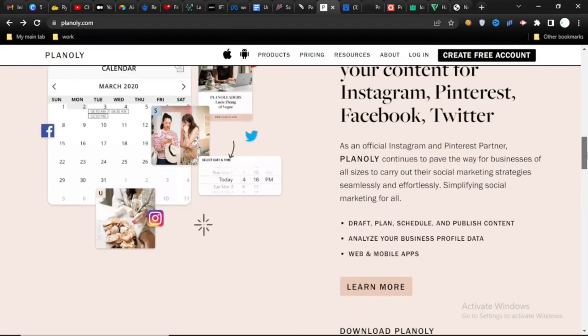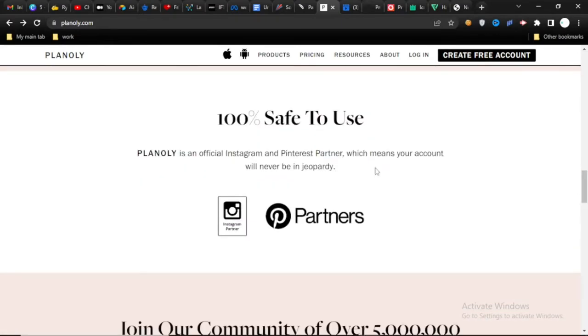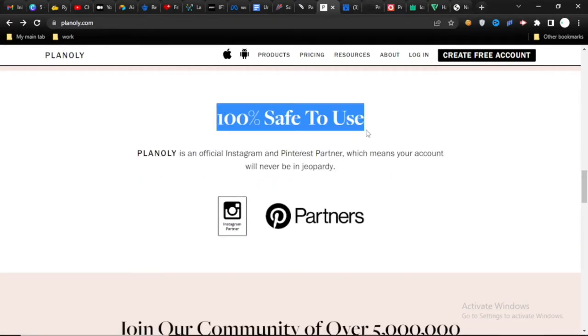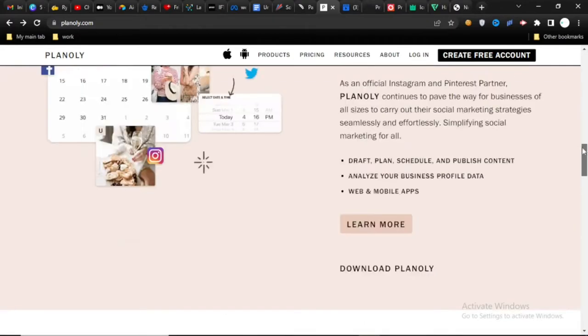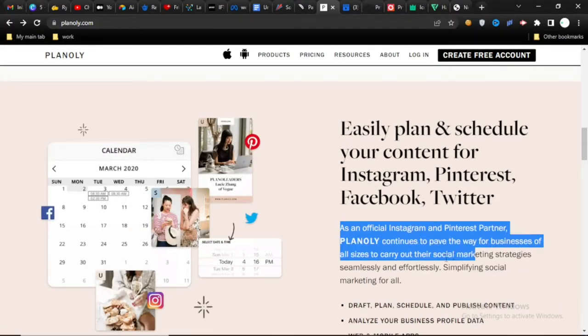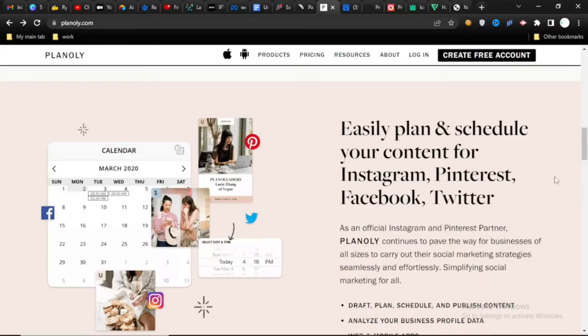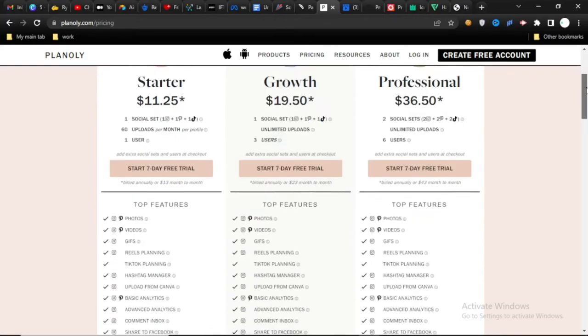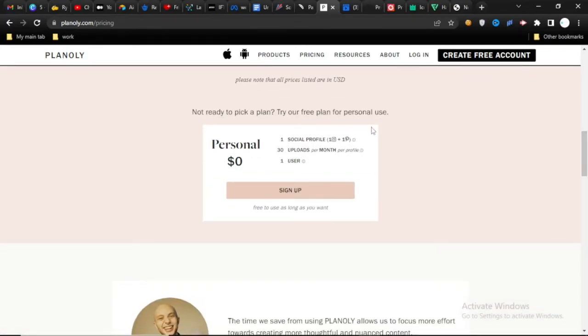Your account won't ever be in danger because Planoly is a certified Instagram and Pinterest partner. As a certified Instagram and Pinterest partner, Planoly seeks to open doors for businesses of all sizes to successfully implement their social marketing strategy easily from one dashboard. Planoly's free plan allows you to manage only one account, but it makes up for that by allowing you to schedule 30 posts every month.